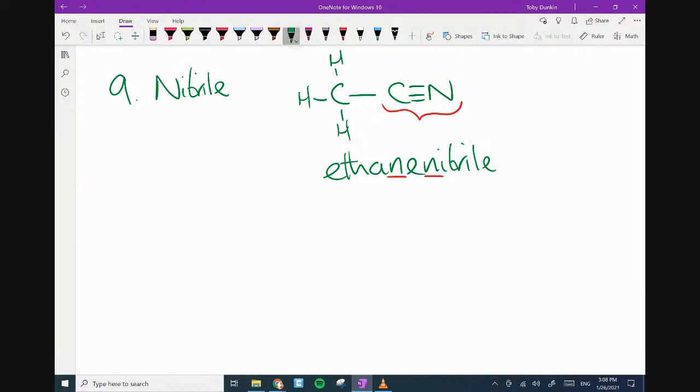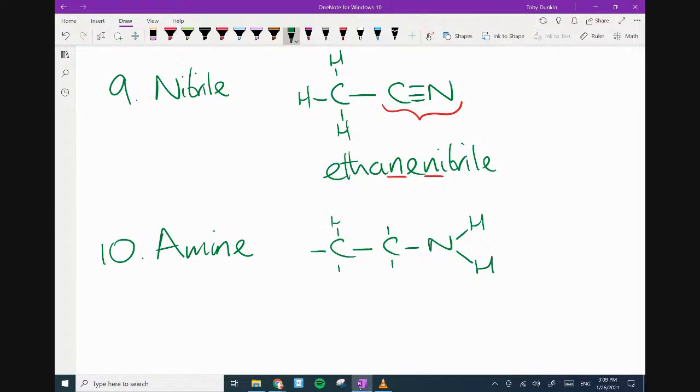Right, your last family, family number 10, are amines. Let's look at an amine. I'll go for the eth. Why not? Let's stick with the eths. There we go. They're bringing your AS families.